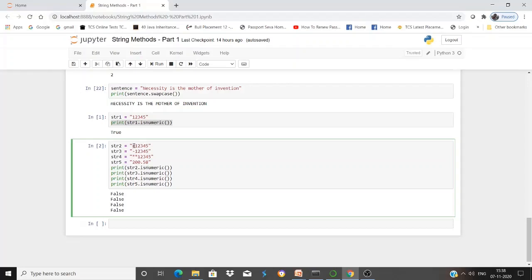So this plus is a character which is not lying between 0 and 9. That is, it is not a digit. The plus character is not a digit. That's why it has returned false. The minus character is again not a digit. That's why it has returned false. The star or the asterisk character is again not a digit. That's why this str4 string has returned false.